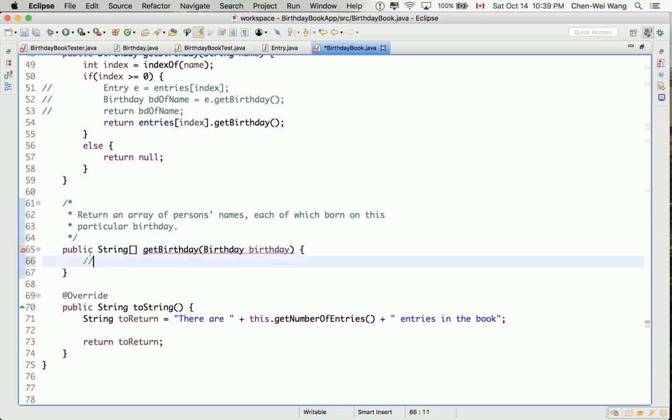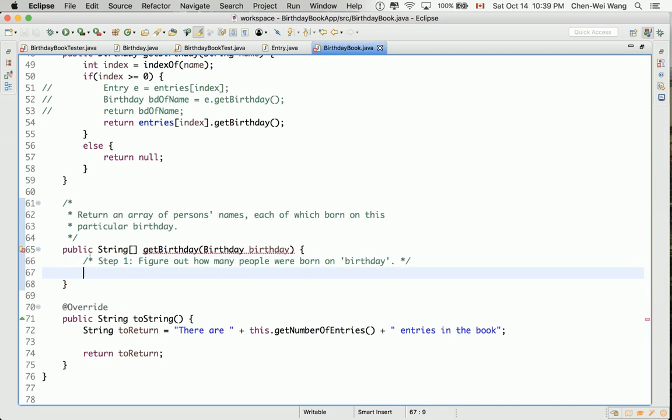Okay, so now I will tell you the steps. First of all, step 1, figure out how many people were born on the birthday. Okay, let's do that first. Okay, let's now run the loop.